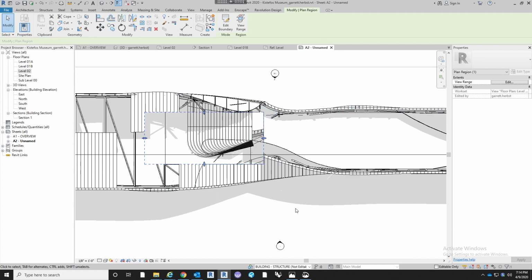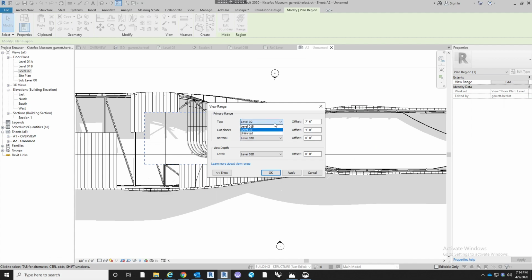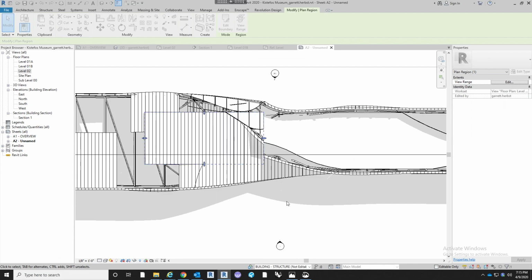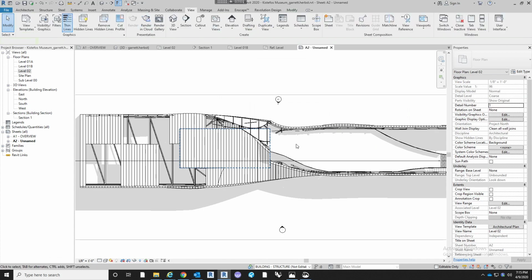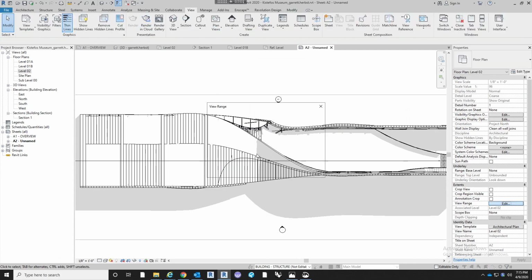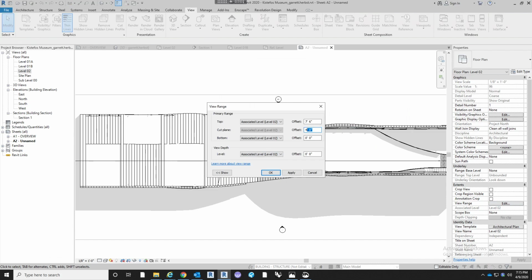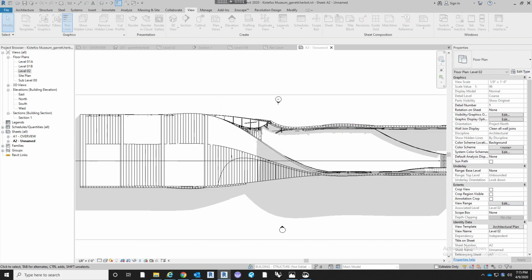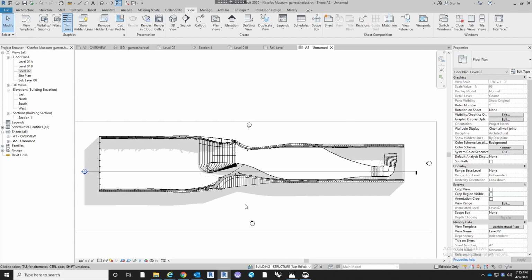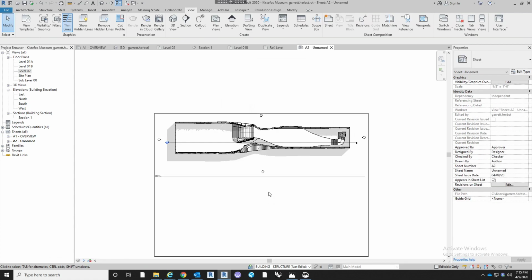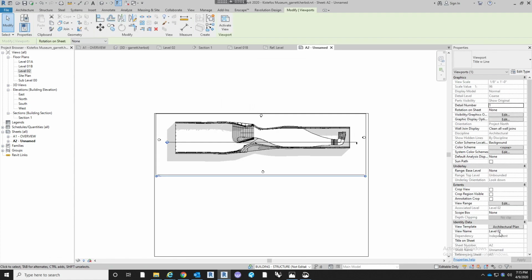Okay, and we can set this to be whatever view we want, or at whatever level we want. So we can actually move it up and be above the building, etc. But since we can change it so that at 6 inches above level 2, it cuts through all of it. Nice, neat.